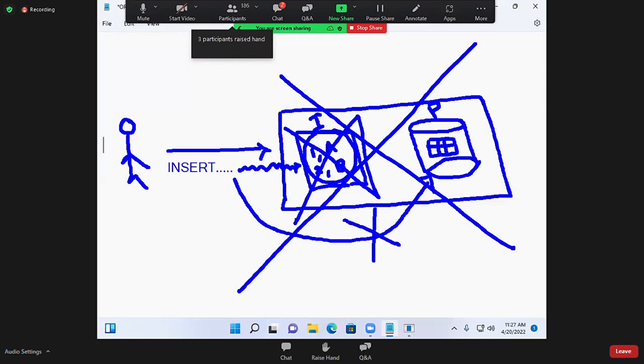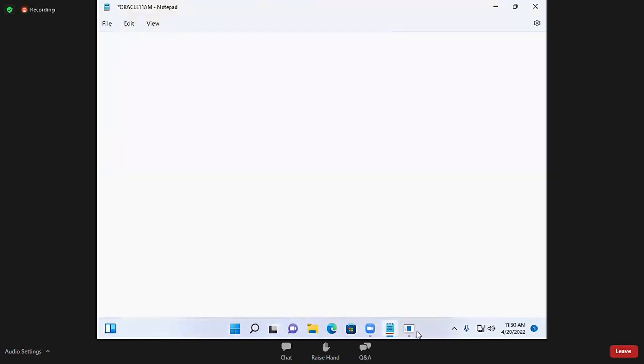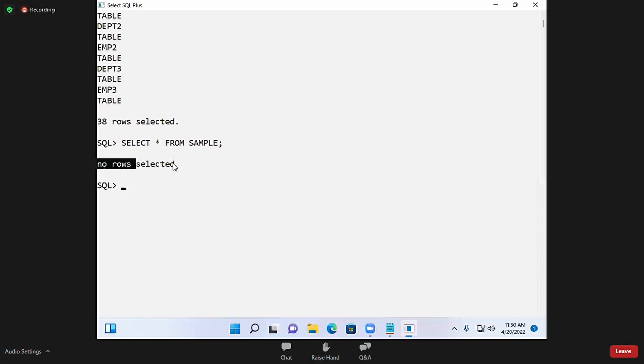After that, whenever the user calls the table with select star from sample, is the data there or not there? Not there. That is the reason it showed no rows selected. Now, do you understand the concept? Yes. So this is what happens on your Oracle database.